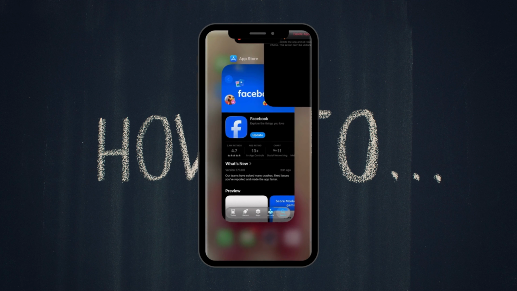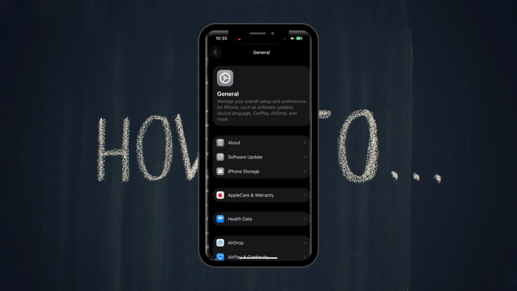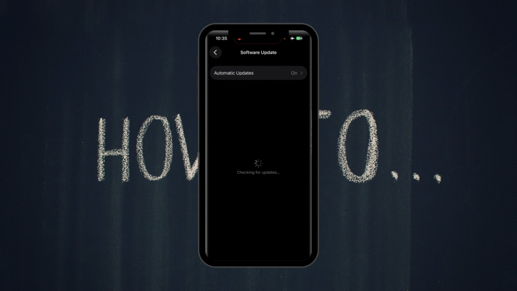Also, make sure your iPhone is running the latest version of iOS. So go to settings, then go to general, then go to software update and install any available updates.